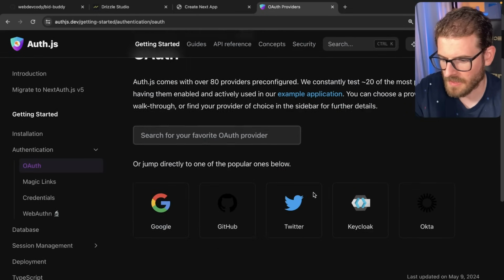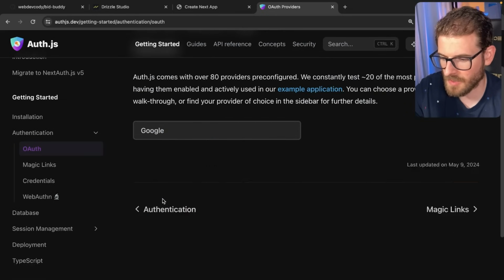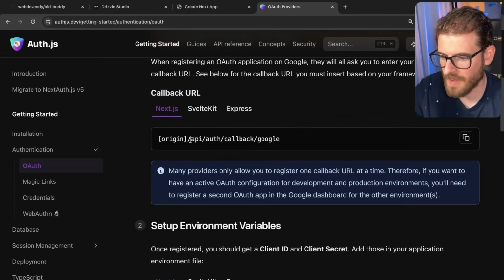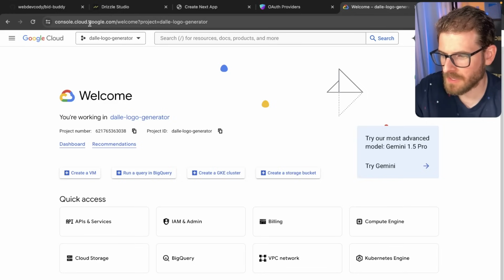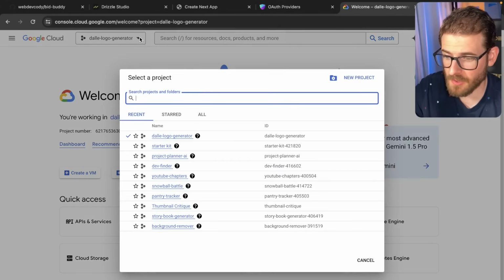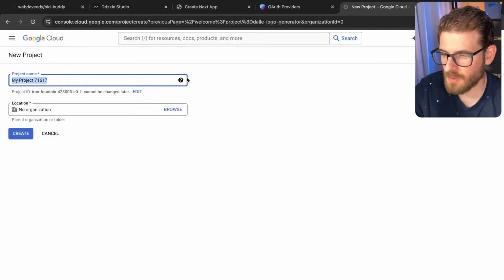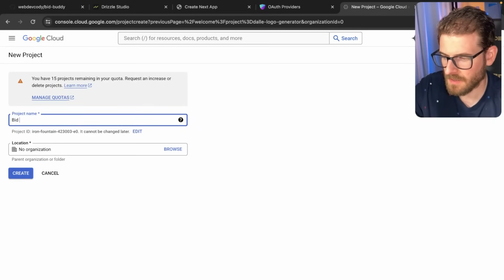Let's skip over this. We do want to set up Google. So I'm going to go ahead and click on Google. And we need to make sure that we have a callback URL set up like this. All right, so I'm going to go to console.cloud.google.com and then we can create a new project. This is where I have all my random side projects set up. Let's make a new one. We'll call it Bid Buddy.